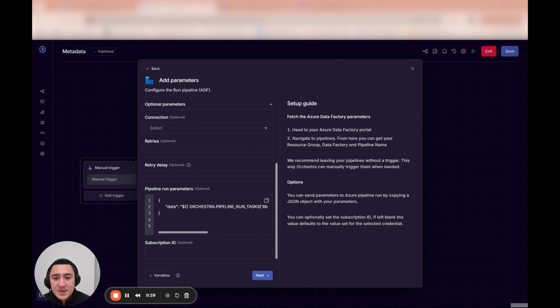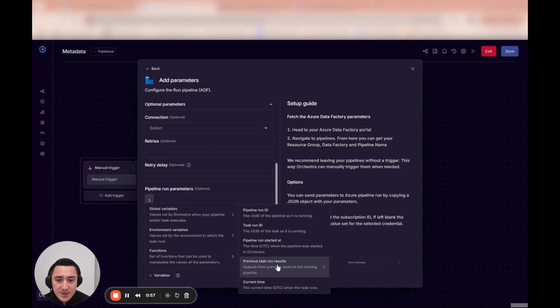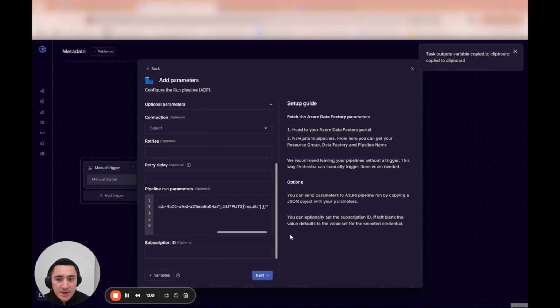Then, in this case, we're going to call Azure Data Factory. So what you'd probably have is something like a copy activity in a pipeline in ADF, and I'll show you that in a sec. But basically, all we're doing is passing a parameter that's called data, and then Orchestra is going to return an array, which can be accessed on the previous task with this syntax. So outputs and then square brackets results. If you need to fetch that in an easy to use way, you can do that here.